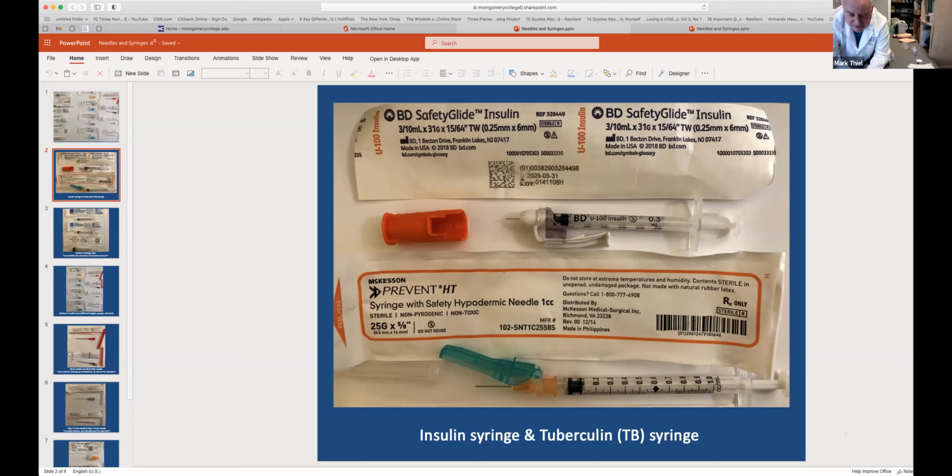This syringe is the TB syringe. Very small gauge needle, 1 inch in length, but you will never, ever with an intradermal inject a full inch. We'll be talking about that later with intradermal injection. It is divided into tenths of a milliliter. Those are your two types of specialty syringes.